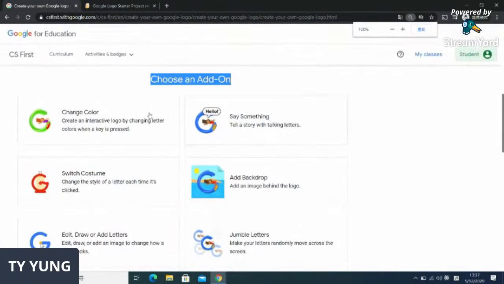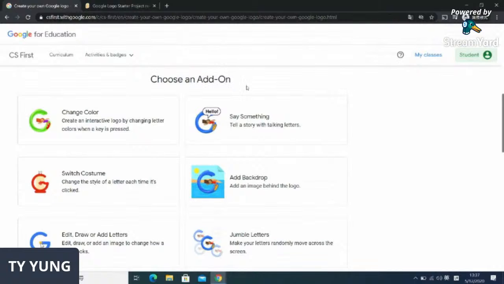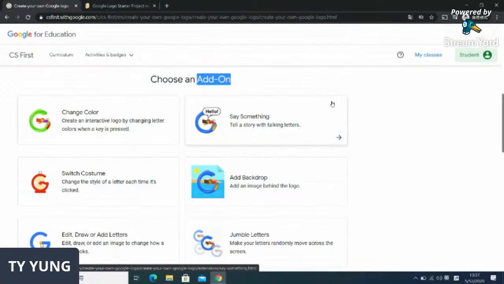Add-ons, okay? And here comes another question for teachers. The first time teachers or students see this, they will ask, what are add-ons? To me, the easiest way to think of this is like when you have a new mobile phone, you really need to install some apps, like you install WhatsApp to communicate.